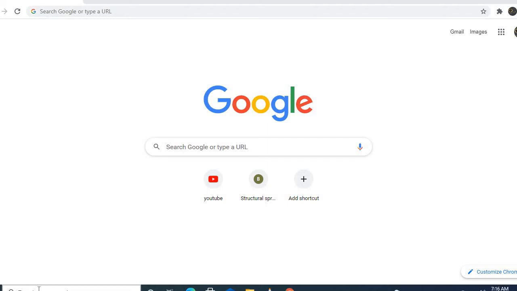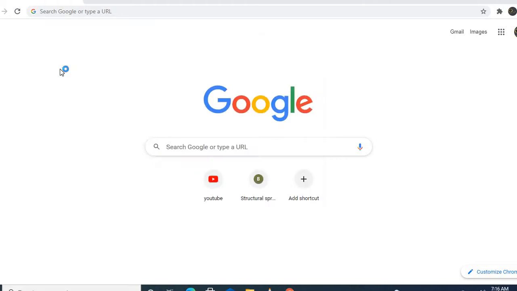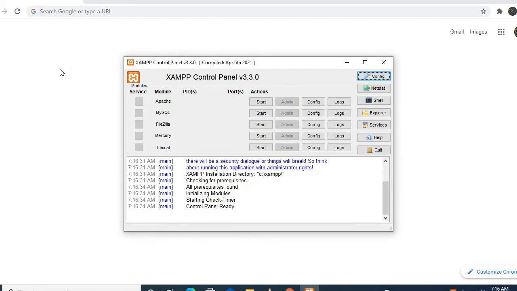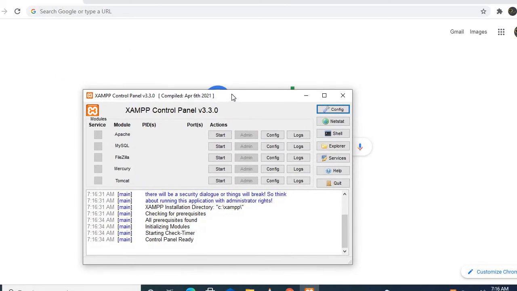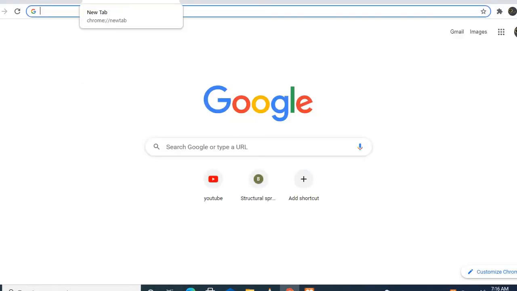So go to your machine, search XAMPP, and search XAMPP Control Panel. Right, that's XAMPP. So before that, let's say I run localhost.